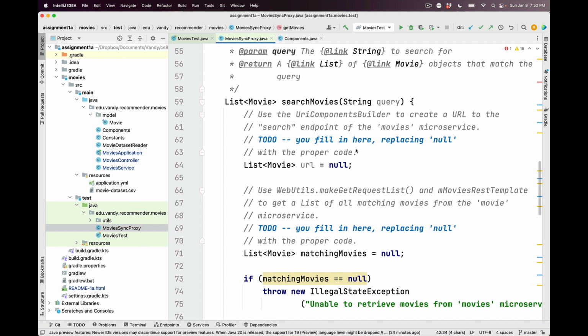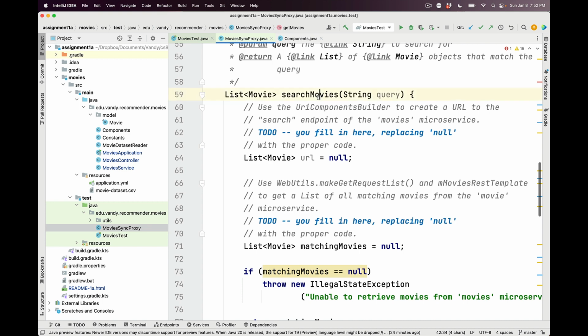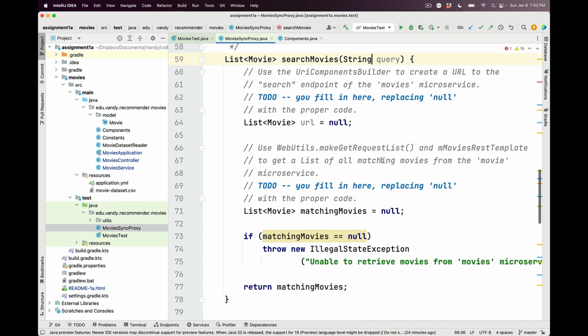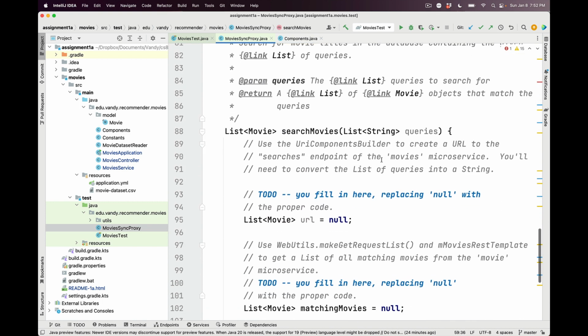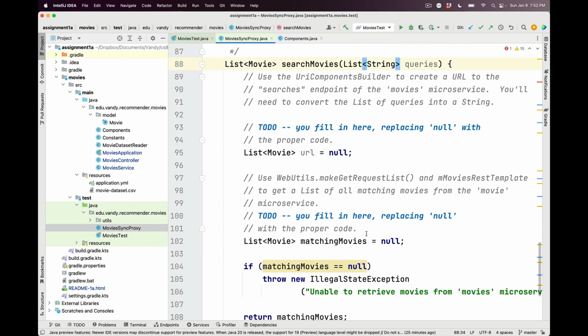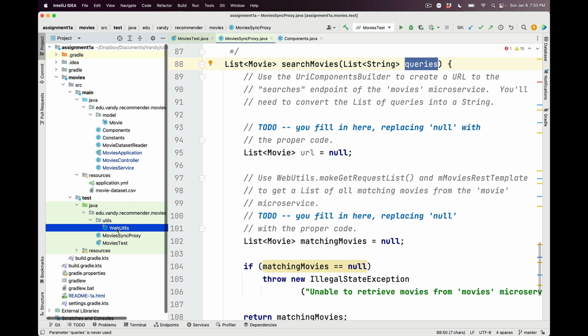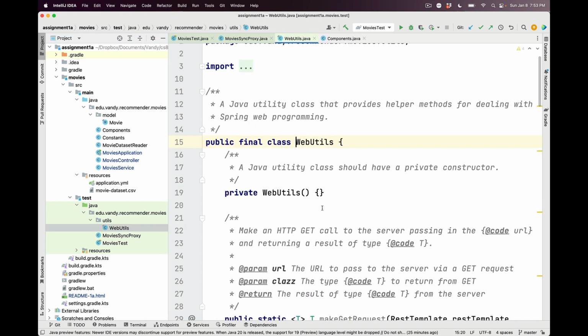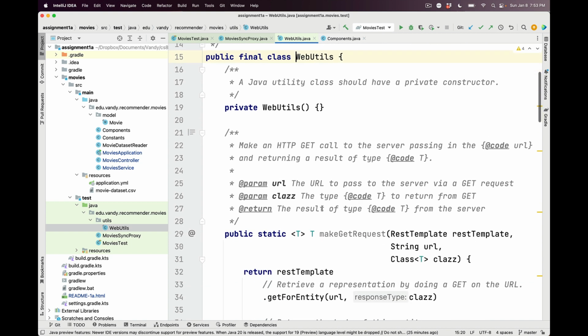In some cases, you'll have to, for example, pass in the query parameter here for the search movies. It takes one parameter. And then down here in the search movies that takes a list of queries, you'll have to do some additional magic down here in order to be able to convert this list into a string. And to do that, I strongly recommend you go over and take a look at the web utils class. This is a little helper class that I wrote that makes all this programming way easier once you take the time to learn how it works.